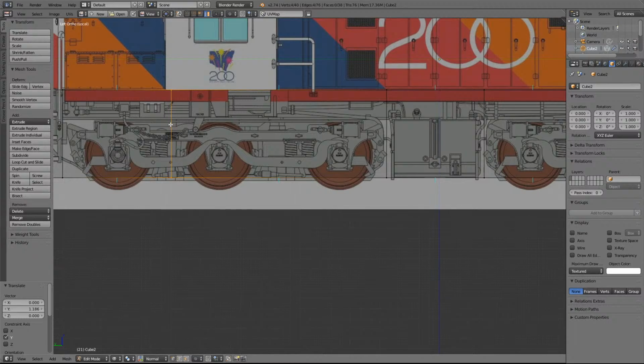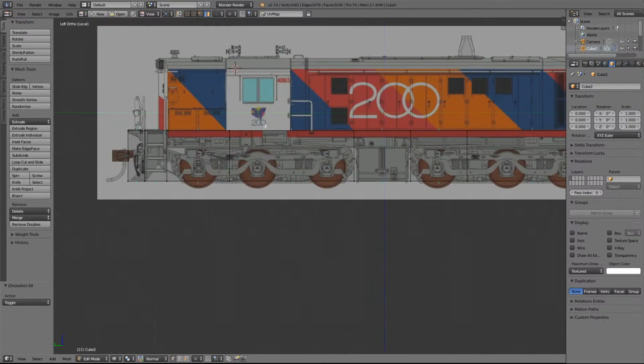So we're going to go A to deselect, B to border select. We're going to grab it on the Y axis, and we'll probably go about there because it lines up with the window. A to deselect, B to border select, grab it there, grab on the Y, and then we'll line it up with this side. A, B to border select, grab on the Y, drag it up and line it up there. Okay.